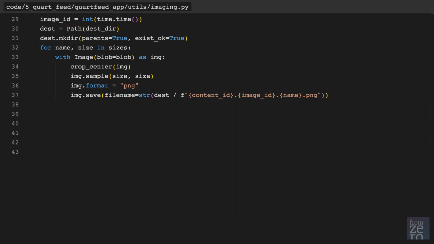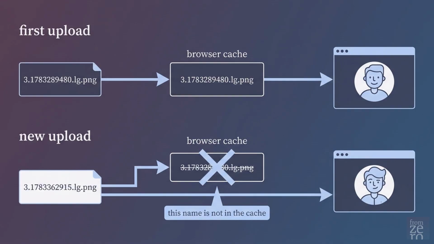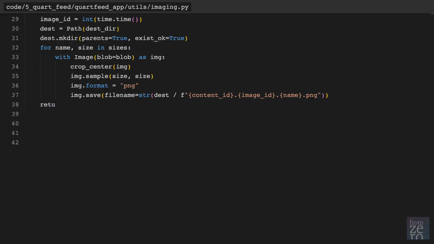Why put a timestamp in the file name? Because it doubles as a cache buster. When someone uploads a new avatar, they get a new timestamp and therefore new file names, so browsers can't show a stale cached image. The function returns that image ID and will store it on the user row. A user with no avatar has no image ID and will show a default picture instead.